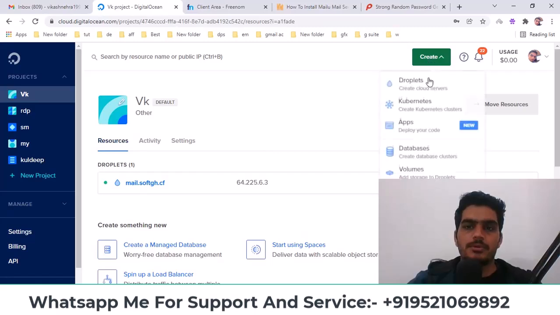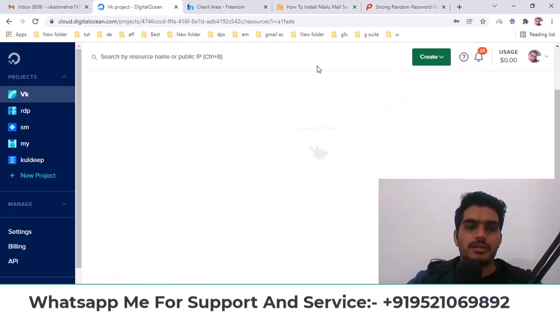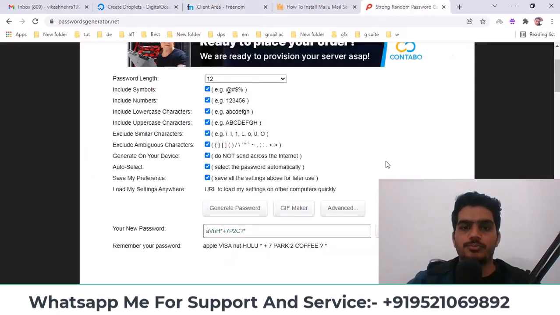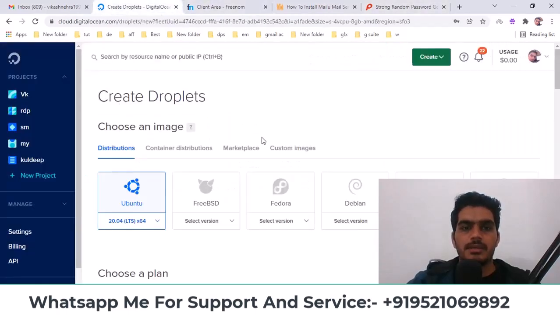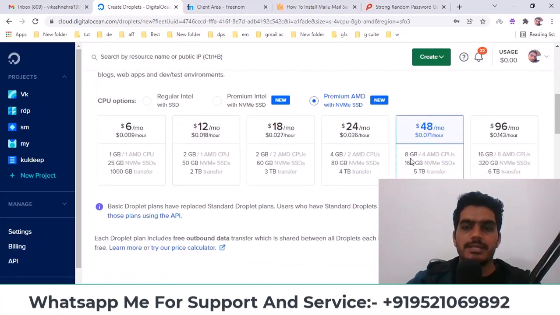Here, click on Create Droplet in the Droplet section and create an Ubuntu machine. You can get the machine from any VPS provider. The domain we'll use in this video is this one, and the password you'll use is this. First, select your Ubuntu version here. For demonstration, I'm choosing 8 GB RAM, but you can opt for the $10 machine.